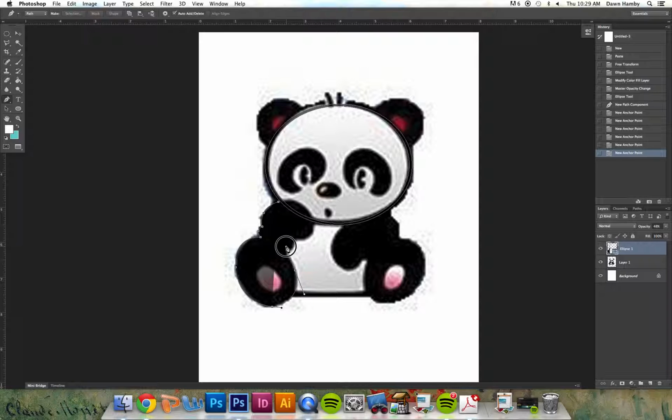Try to use as few anchor points as possible, because if you do want to edit, you don't want to have to go back and change 1,000 different things. You want just a few points that keep your line smooth and that you could just easily go back and edit.